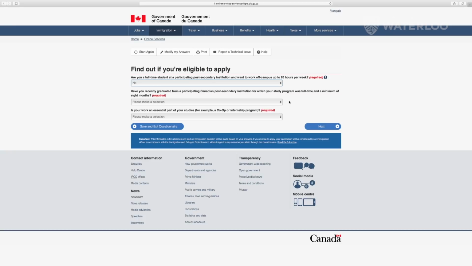Select no. Have you recently graduated from a full-time post-secondary program that was a minimum of 8 months? A requirement for the post-graduation work permit is that you have completed your degree requirements and have continuously studied full-time. Answering yes to this question generates the post-graduation work permit application.